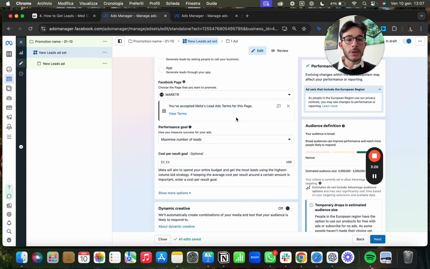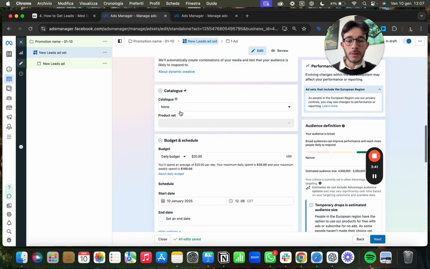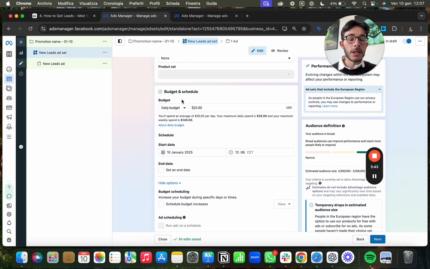It's very easy. You just need to click where it's gonna say review terms and accept them. In this case, I've already done it, and most likely you've already done it if you have worked with other agencies before. But if you see this message, you're good to go. Then you scroll all the way down. Here where it says budget and schedule, we wanna define your daily budget.